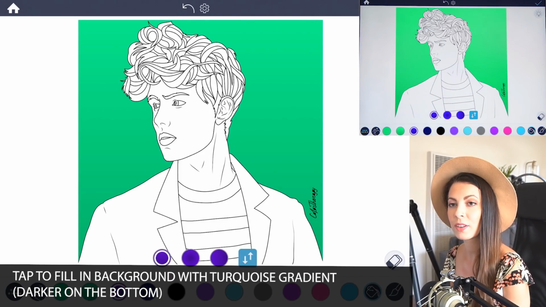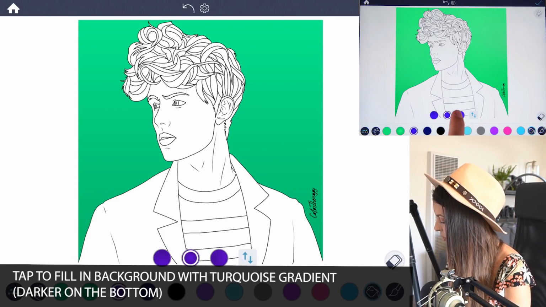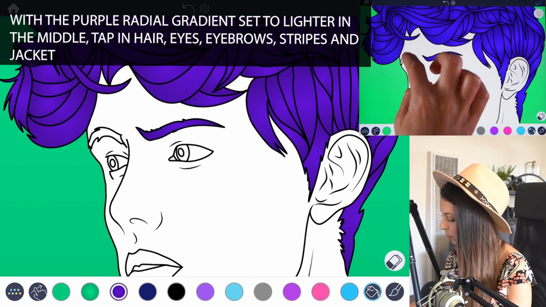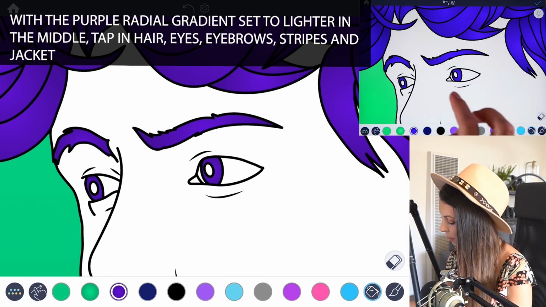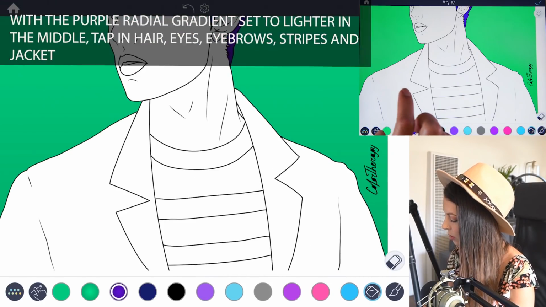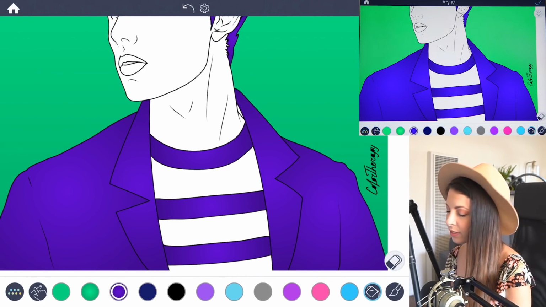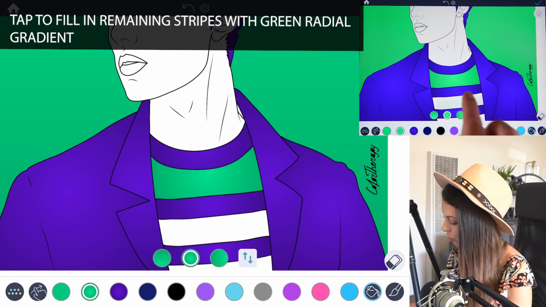And then I'm going to tap to fill in the hair with a radial gradient so that it's lighter in the middle. I'm also going to tap in the eyebrows with that purple, as well as the irises of the eyes. And then I'm going to tap to fill in the jacket with purple and make the stripes purple every other one. Do the same thing with the green in the other stripe section.